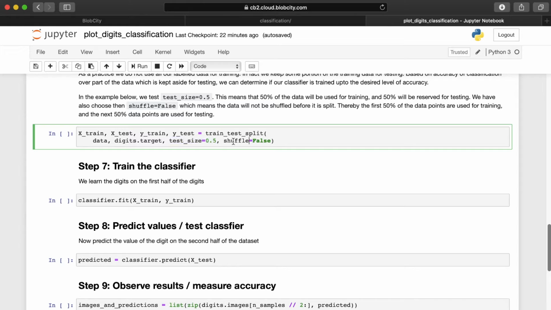And then the last parameter is shuffle equals false. What shuffle does is I can choose to shuffle these data points, which means I don't want it in an ordered manner. So I can shuffle it and then split it up, or I can choose to not shuffle it. In our case, in case of digits, it really doesn't matter if we shuffle or not. But in case of, say, stock market data or any time series data, then you definitely do not want to shuffle.